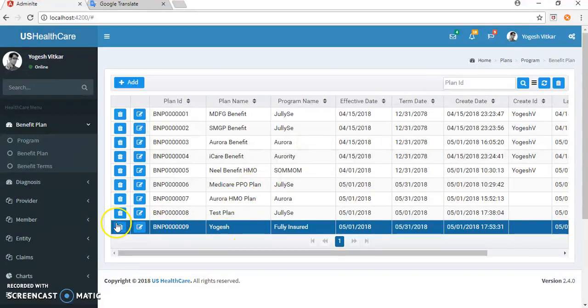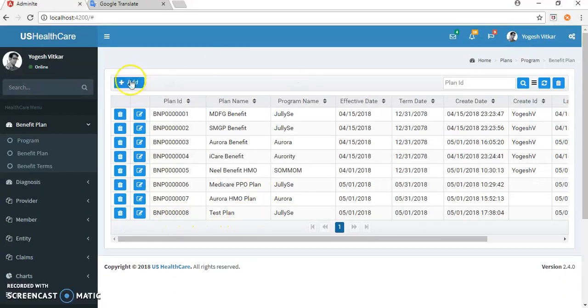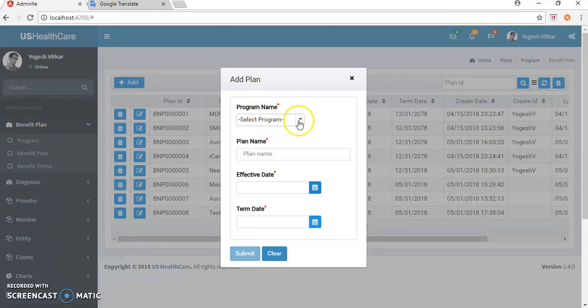If you want to remove this value, we can remove it by clicking on the trash button of that particular record. So I'm going to click this. Okay, it has been removed. Again we can add the record, but I don't want to add the records.